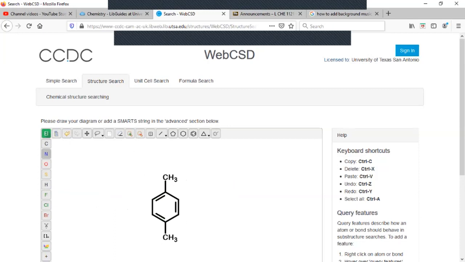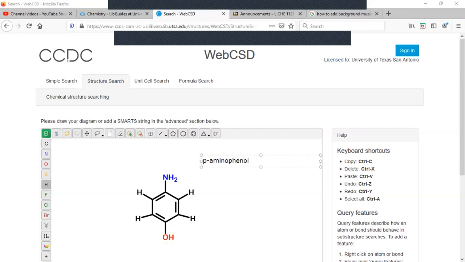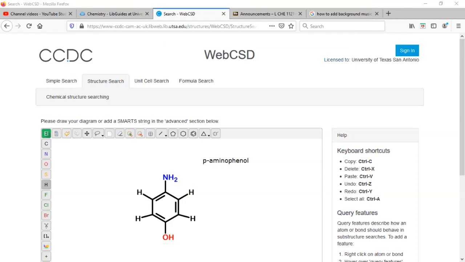Now select nitrogen and click on the CH3. Now see how it changes it to NH2. That's what we want. Then click oxygen and click that here. It changes to OH. Now we want to add hydrogen atoms on the rest of them. So we just select hydrogen and draw the bonds. So this is para-aminophenol. So now we're ready to begin our search.